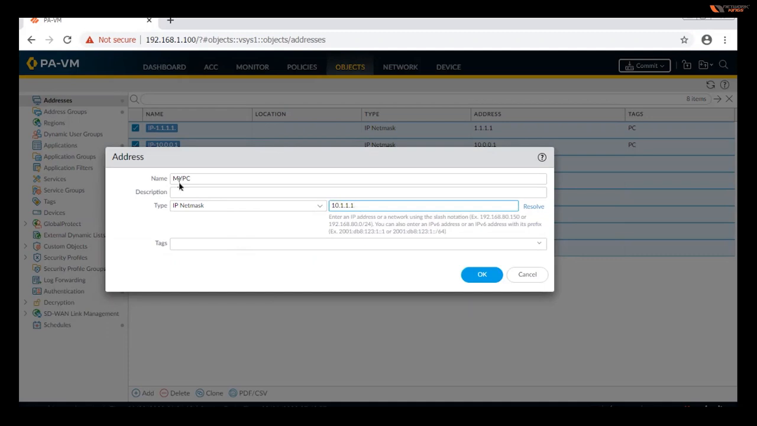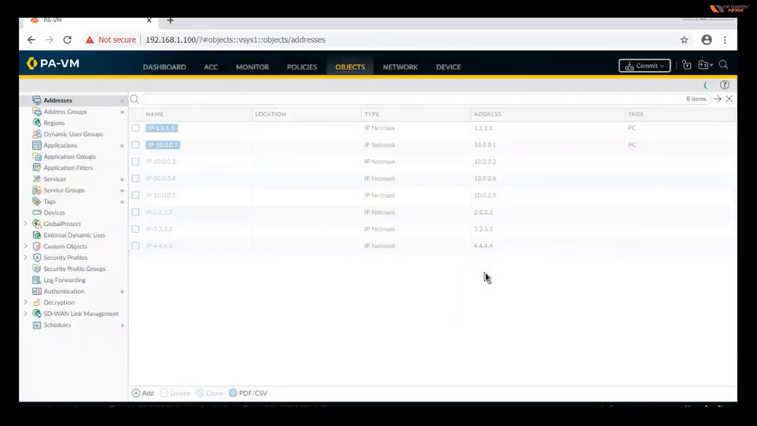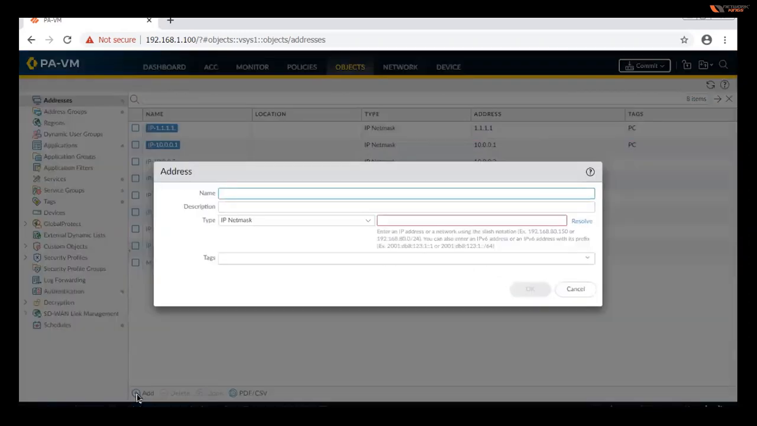This is called an address object. I'm giving a name to the IP address. If I click OK, it came as my PC. See that, guys? My PC, type is netmask, address is 10.1.1.1. It came, guys.